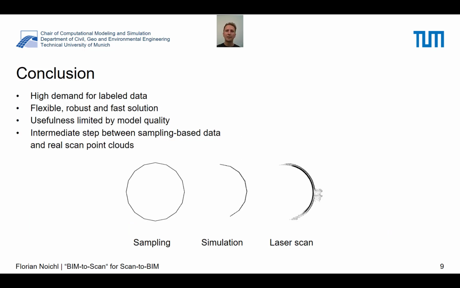Finally, to sum up our insights so far, we had a thorough literature research and identified that there's a high demand for label data. We identified Helios as a flexible, robust, and fast solution to create such ground truth data sets based on 3D models. But also we identified that the usefulness of the created data is definitely limited by model quality. To sum up, we find our approach to be a good intermediate step between sampling-based data generation and real laser scan point clouds, as shown below.